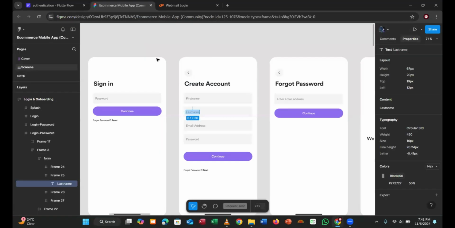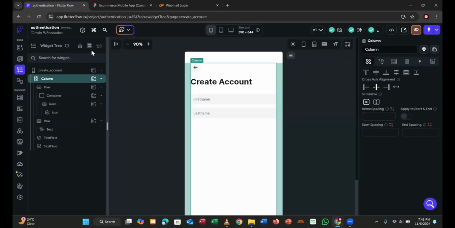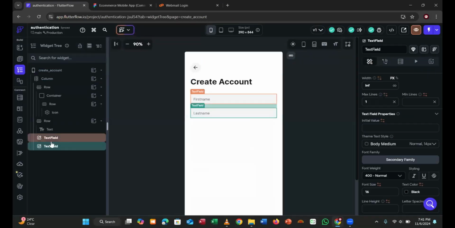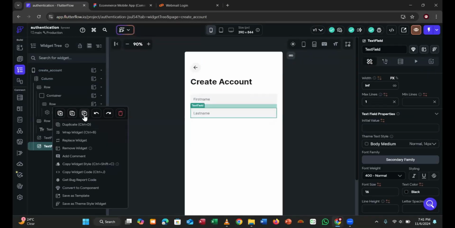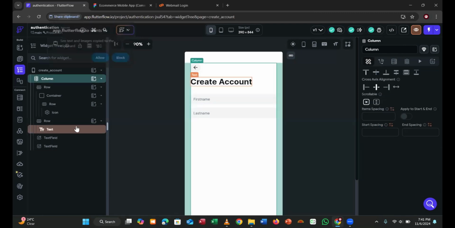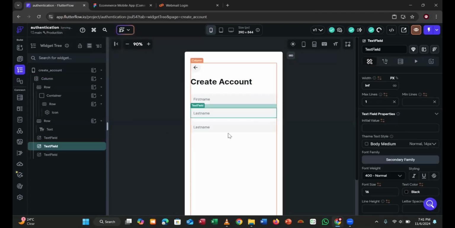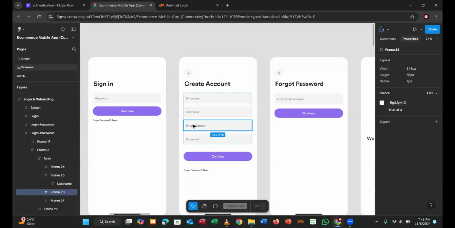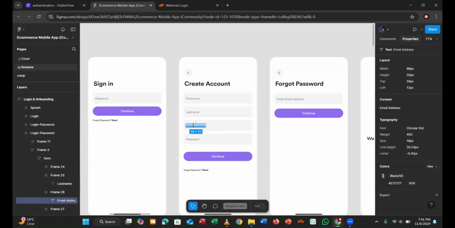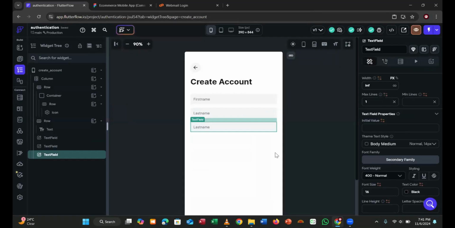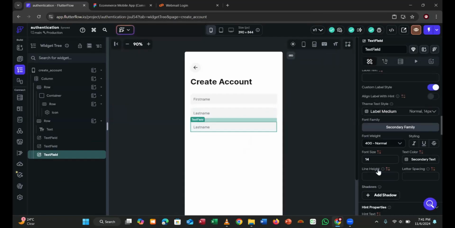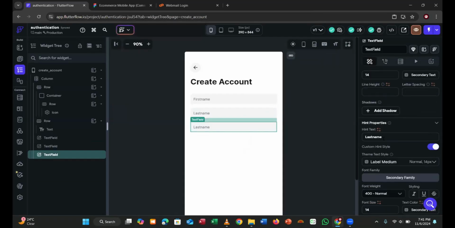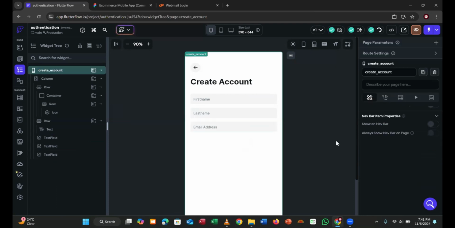So let's see what's next. The next one is email. I'll duplicate this one by right clicking and saying duplicate. Okay, so we are changing this one to email. Here the placeholder is email address. So I'll copy it, come to the text, and paste it here like so.